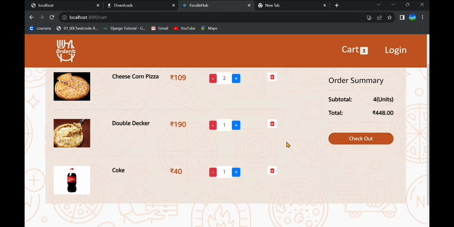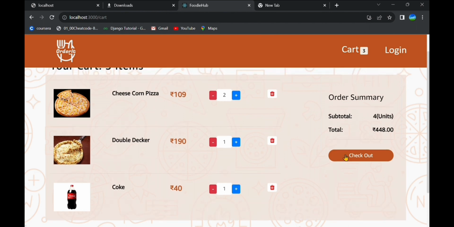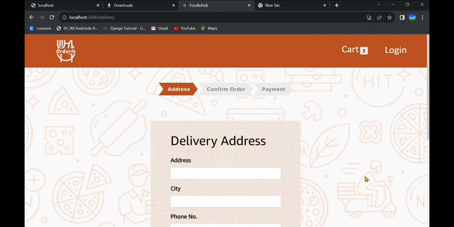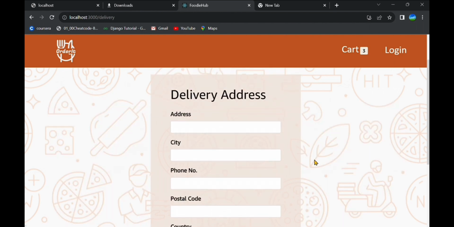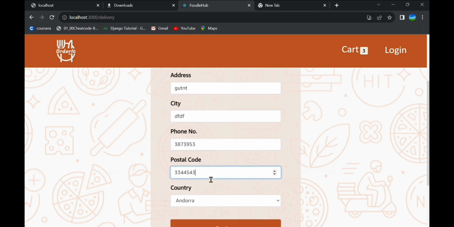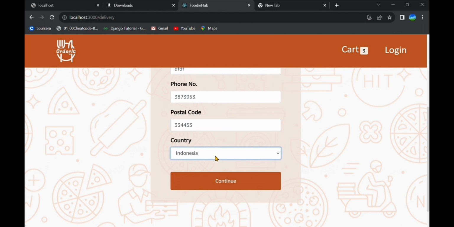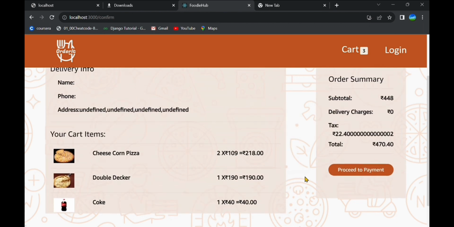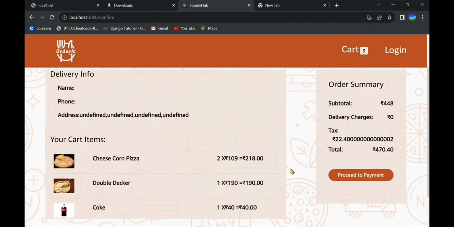Then after selecting and choosing the items you want to order, click on checkout. It will navigate to the address page. Then give your address, for example a sample address like Guntur city, and the phone number, anyone. Then the postal code, then country, click on India, then click on continue. Whenever you continue, it opens the confirm order.